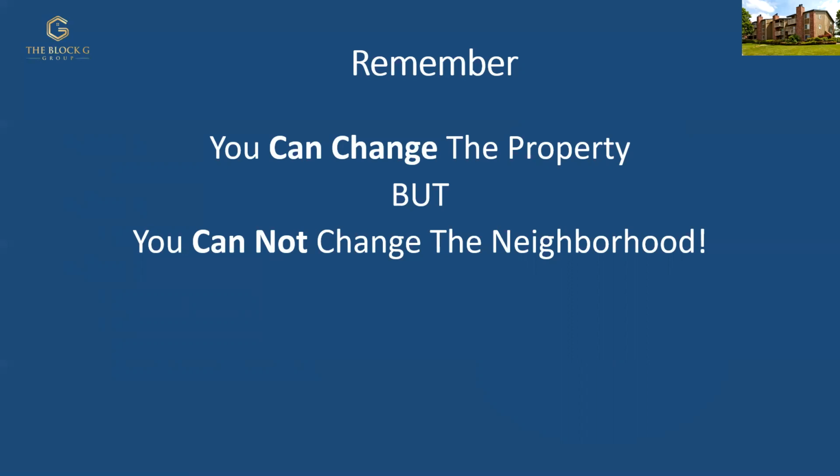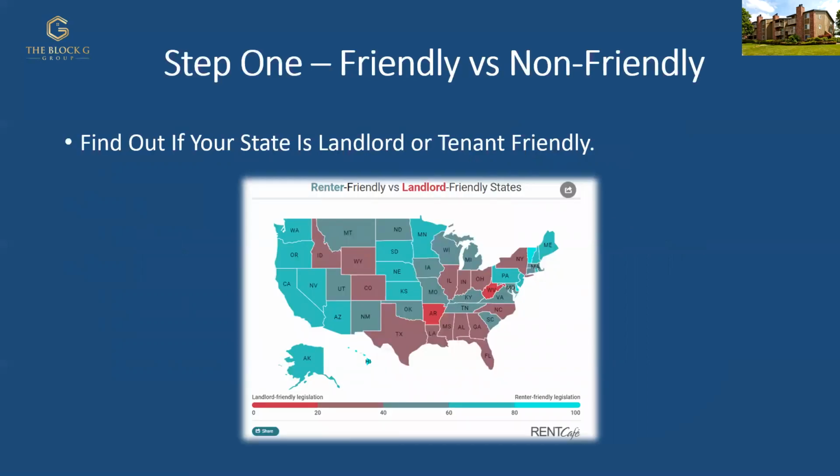Okay. All right, step one. The first step we're going to figure out is our state or states that we're looking at doing: are they landlord friendly or tenant friendly, right?